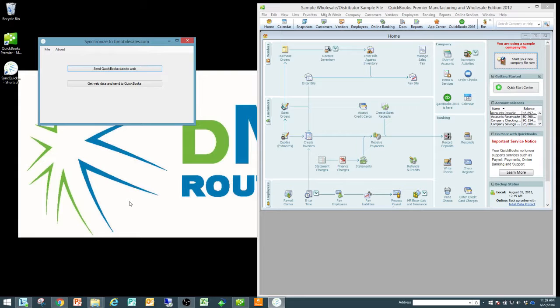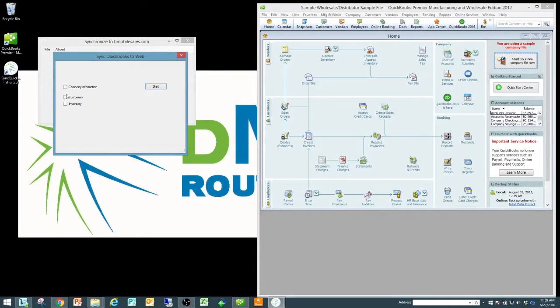The last step of this process now to take data from QuickBooks and push it up to bMobileSales.com website is to send QuickBooks data to web. So I'm going to click on that. I'm going to send up company, customer, and inventory item data, and click on start.